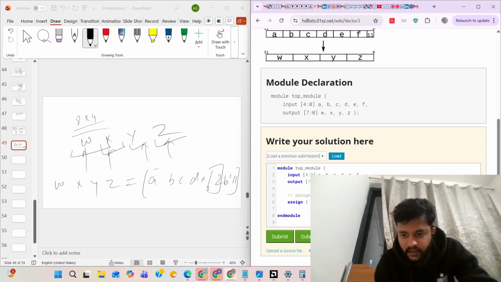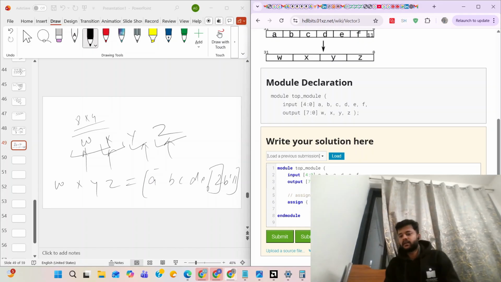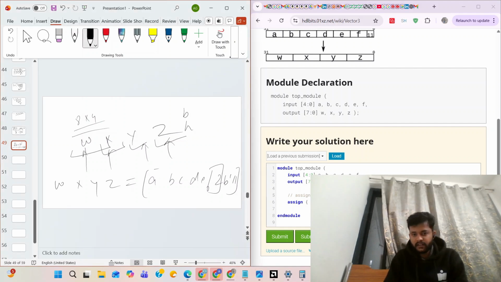A, B, C, D, E, F, and then 2 bit binary 1 1. This B is for binary, H is for hexadecimal. Okay. If we write with H like that, it will be a hexadecimal value.